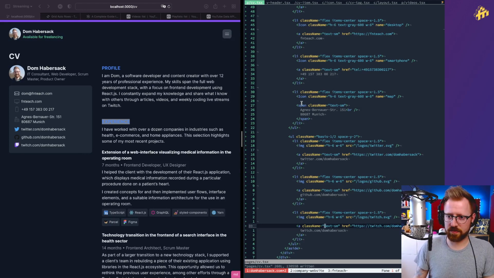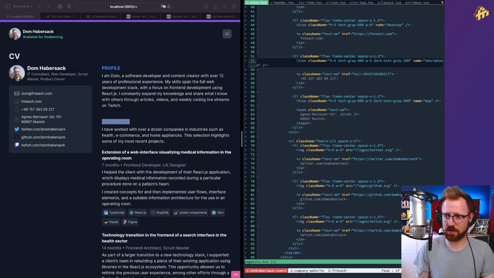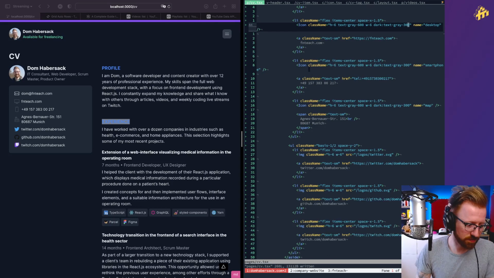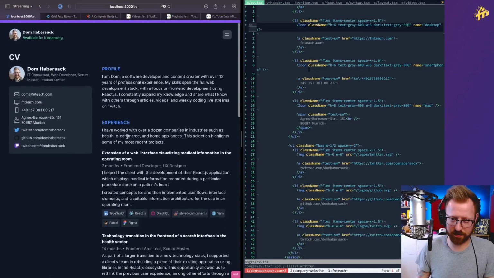The icons I can't flip all at once because they don't have the exact same shade of gray. So you are going to be dark text gray 300, and dark text gray 300 here. Dark text gray 300. Yeah, gray 300. What do we have? That is good enough.